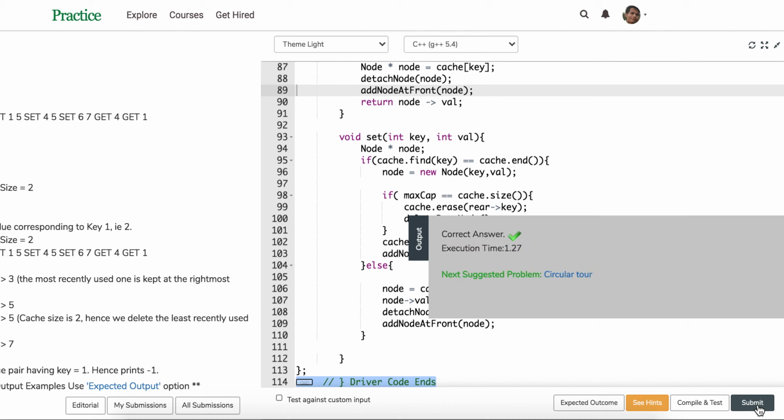Okay, so it is accepted. Correct answer with 1.27.